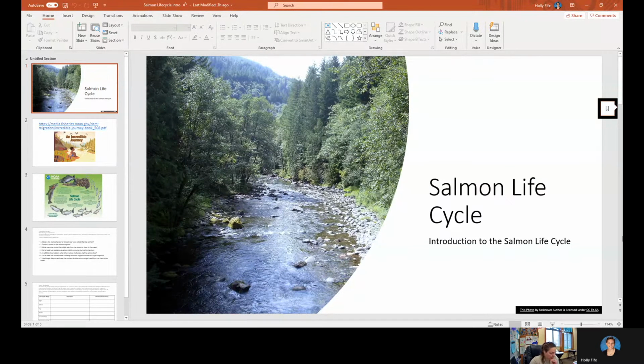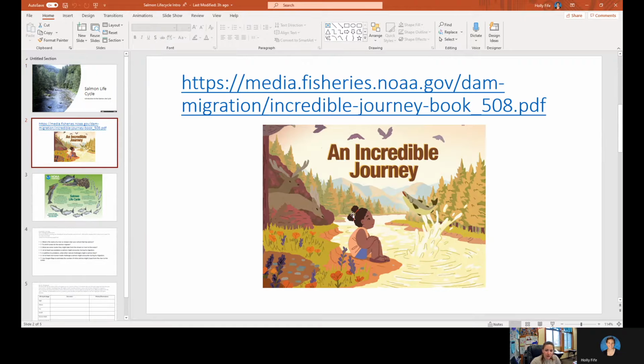There we go. So when you open up your Salmon Life Cycle, Introduction to Salmon Life Cycle, it's going to look like this. It is a river. It's just kind of showing you where the salmon are usually found. On slide 2, there's something that says An Incredible Journey, and there's a link. If you hit the control button in the bottom left-hand corner and then click on the link, there is a PDF story you can read.